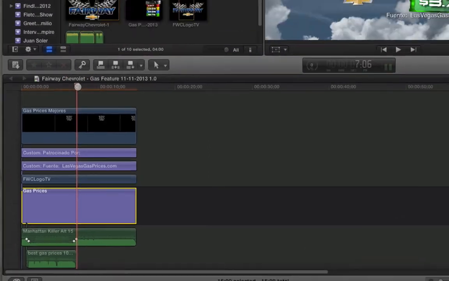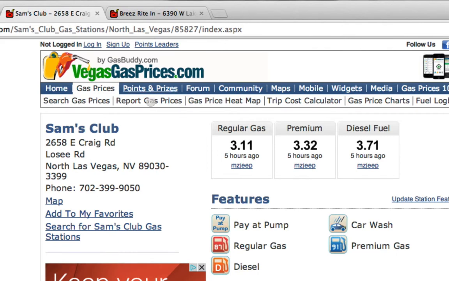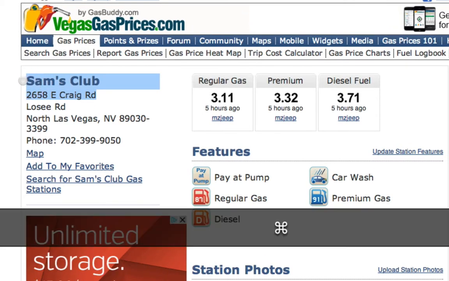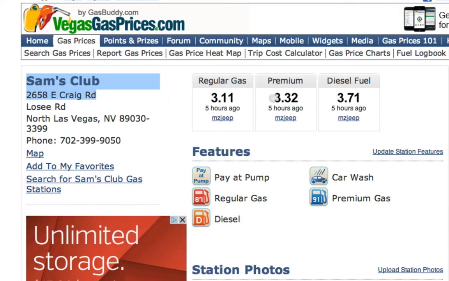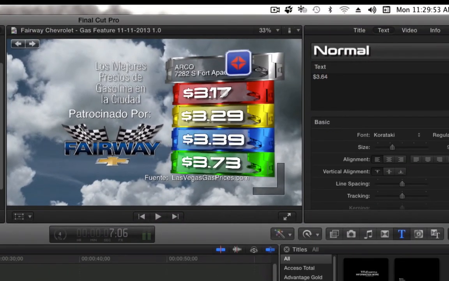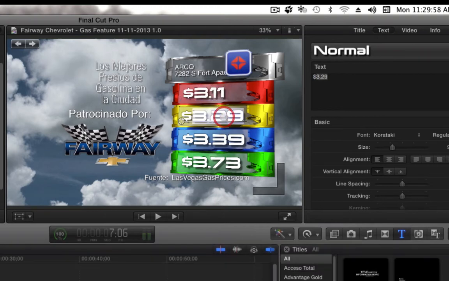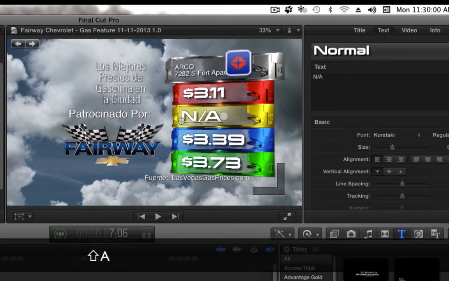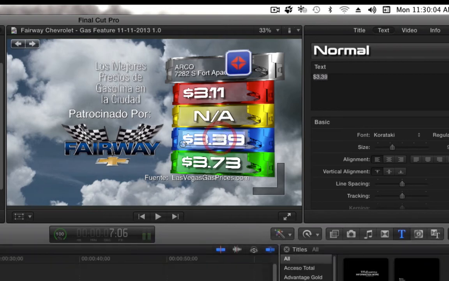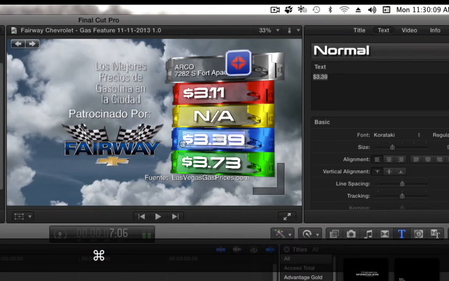Second one. Same thing, just on a new page. Go to the next tab. Sam's Club, $3.11, $3.32, $3.71. Let's change those first. $3.11. This is not available. I always add a space or two to make it look nice. Oh, and I forgot what it was. $3.32 and $3.71. $3.32.